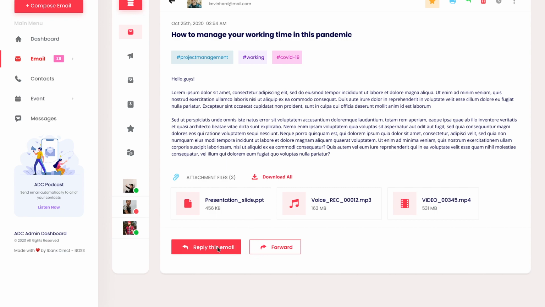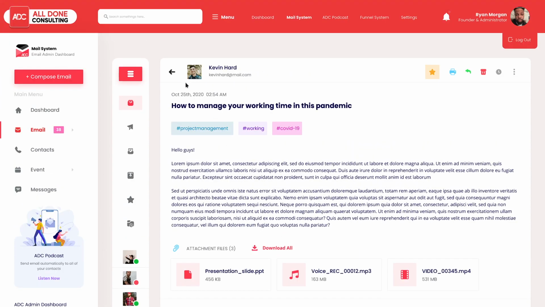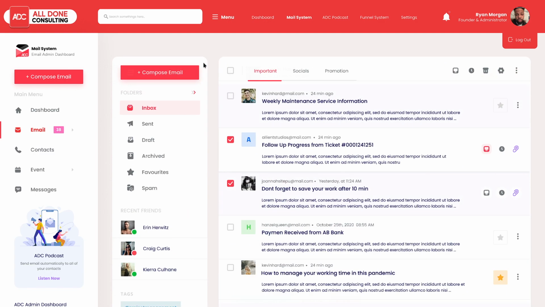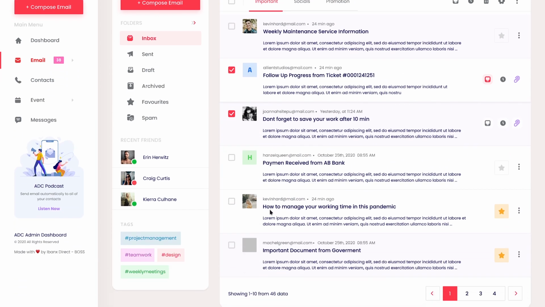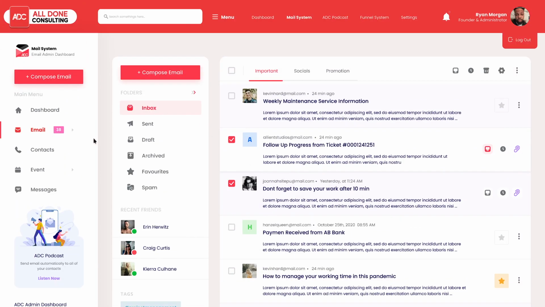Now after that, you have two buttons which are reply to this mail or forward this mail. As usual, this would be the mail. You can star the mail, that will go inside the important mails. So this is the email list where you can see all the emails you have sent or you have received.